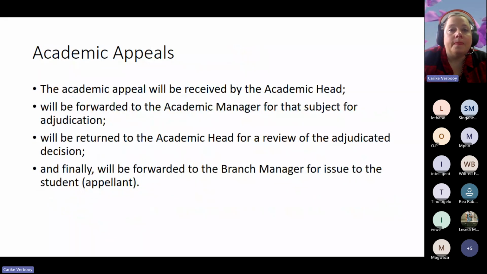The academic appeal will be received by myself, from where it will be forwarded to the academic manager, who will investigate your appeal with the lecturing team. Once they have a finding on your appeal, they return it to myself, and we will provide communication to you on the outcome of the appeal.